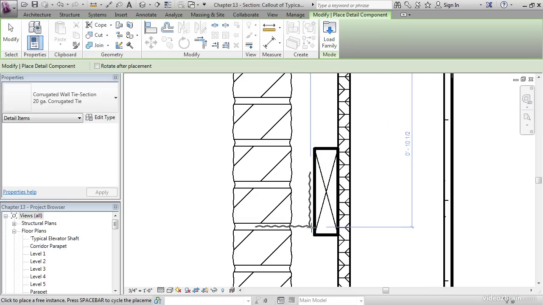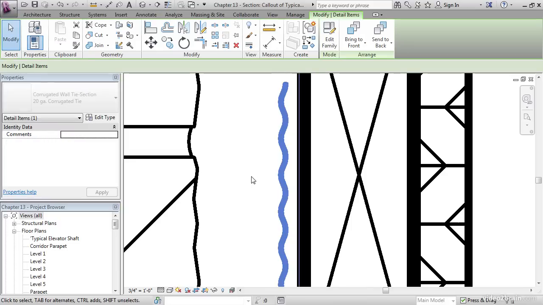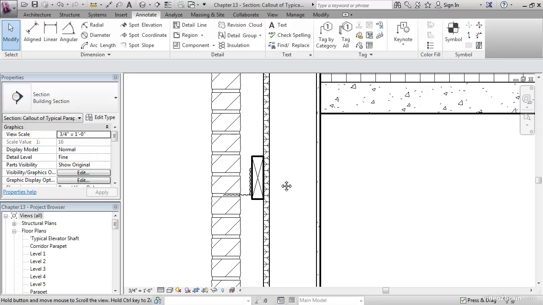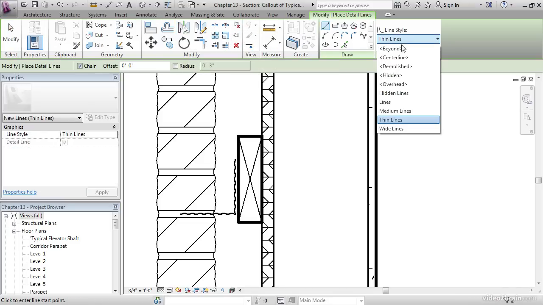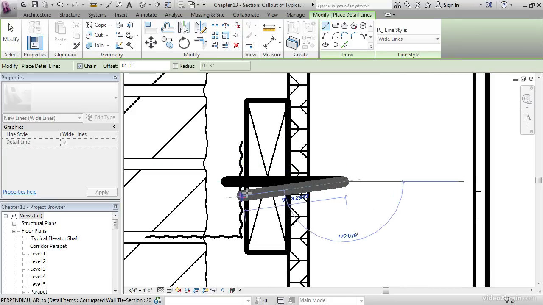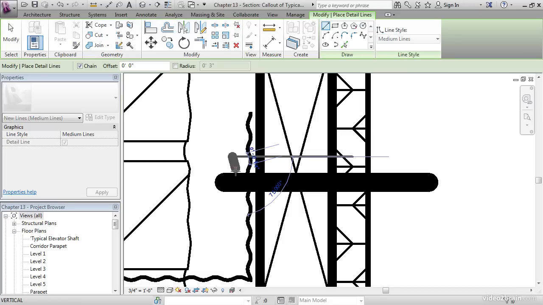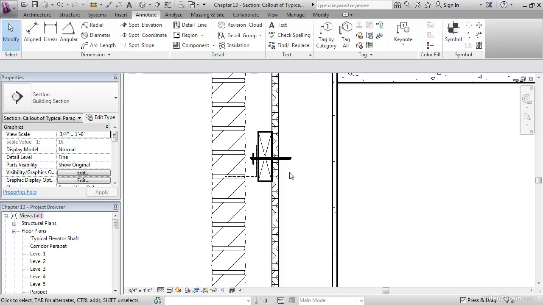I'm going to go ahead and place it right about here. Remember, sometimes in drafting, you can keep it away from the other item. Nudge that in a little bit. That looks fantastic. I'm going to go ahead and draw a couple lines now. On the Annotate tab, click the Detail Line button. Let's go with Wide Lines. I'm going to draw a line straight through here like this. I'm going to draw a medium line through like this. It's not the prettiest anchor, but it's an anchor nonetheless.